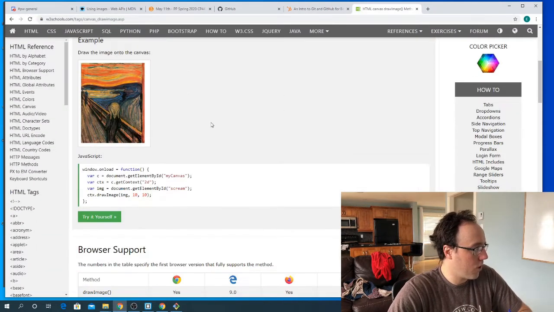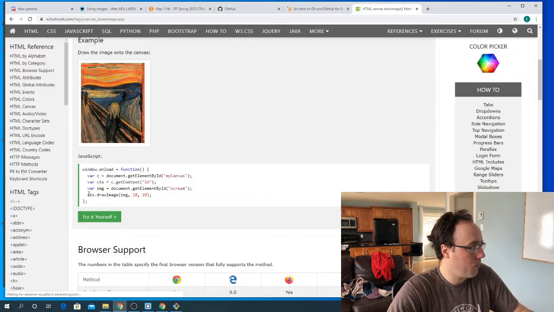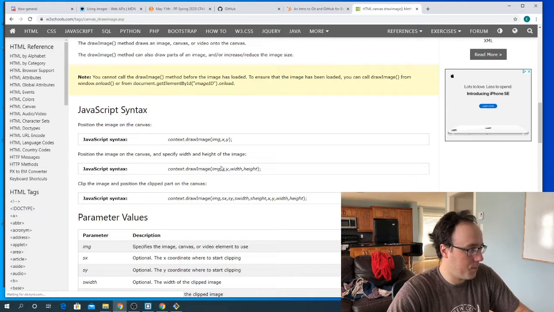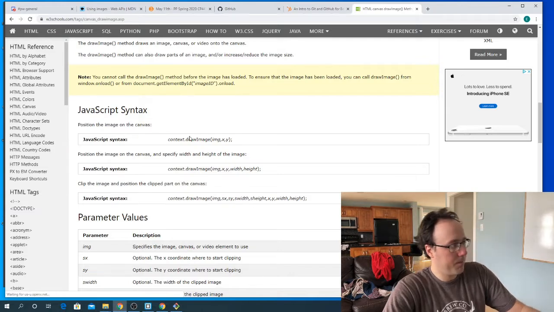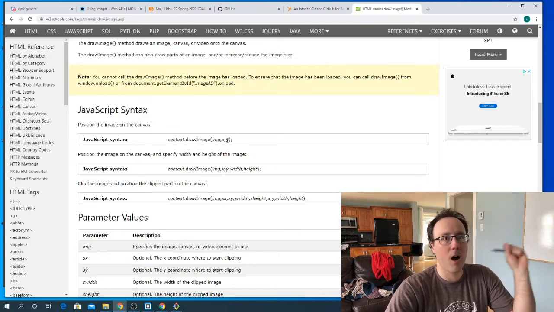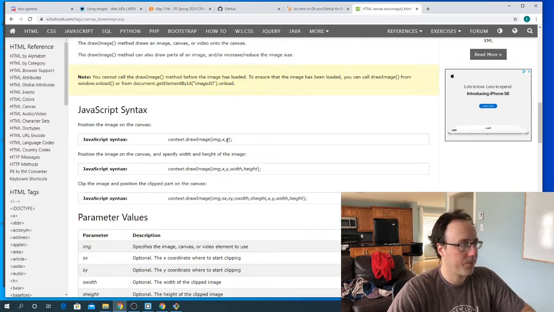So we use this drawImage function, and we can see here that the drawImage function is going to take a few parameters. The simplest version takes a reference to the image object from the HTML document, and then it takes an X and Y position, and that's going to be the top left of the image. So the first thing I need to get is an actual reference to that image.